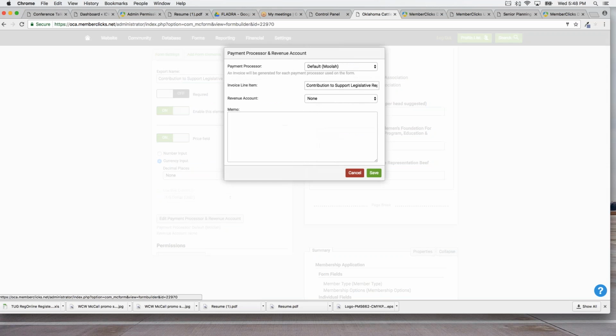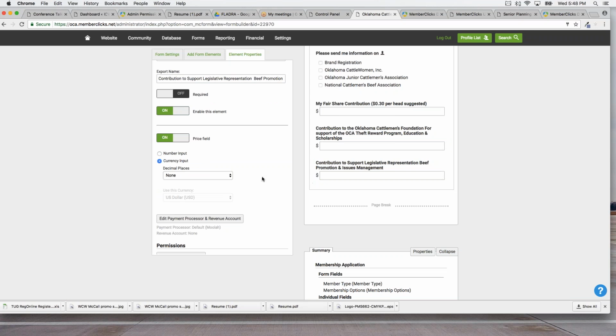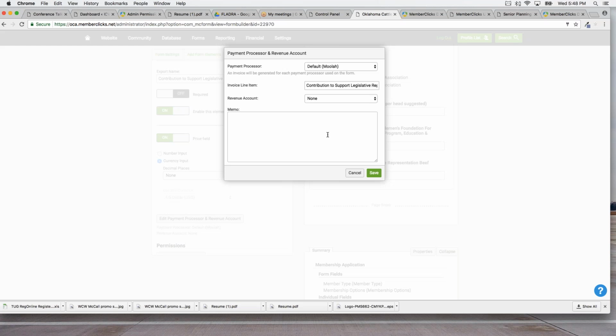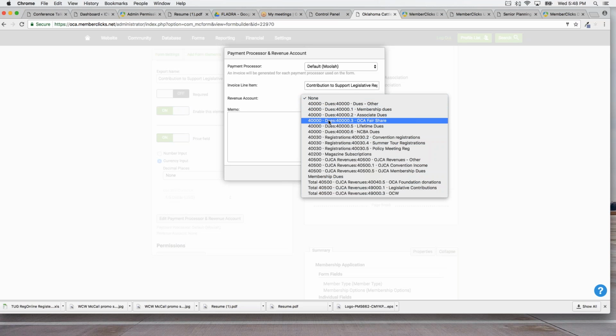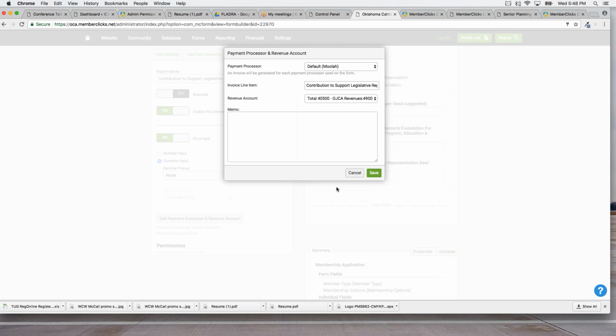Okay. And then this last one, it looks like it's going to be the legislative representation, beef promotion and issues management. Did you see that one in here? Yeah. It is the second from the bottom, legislative contributions. All right, awesome. So I'm going to save those.